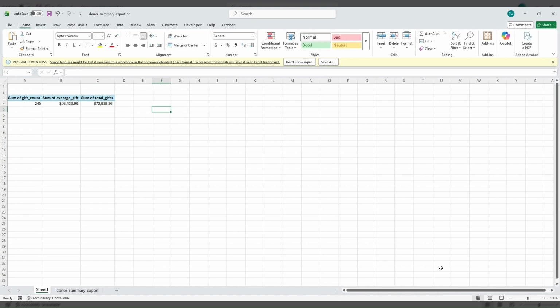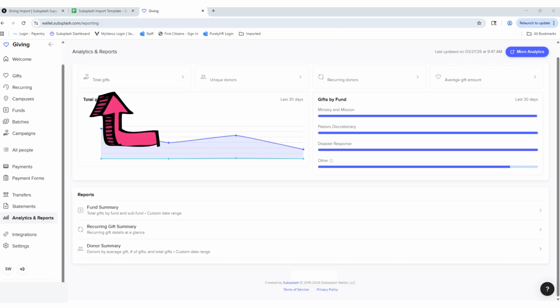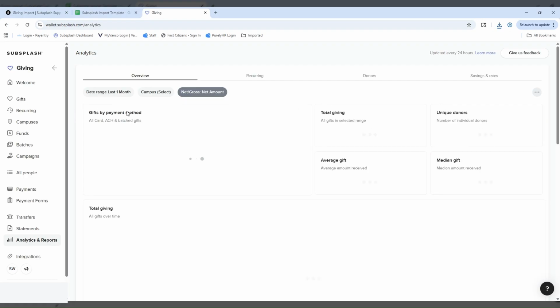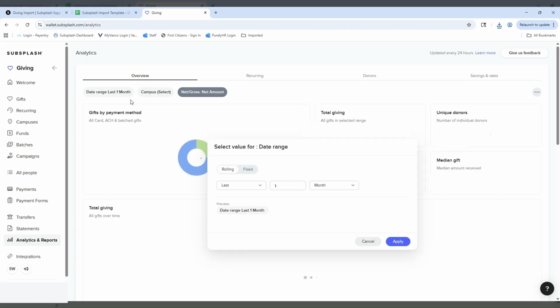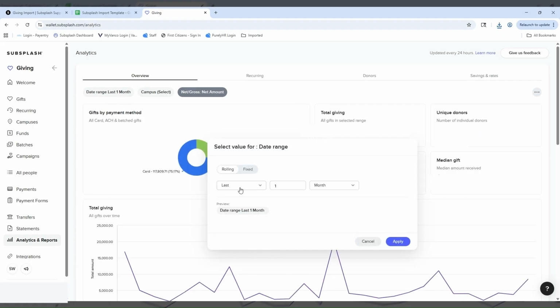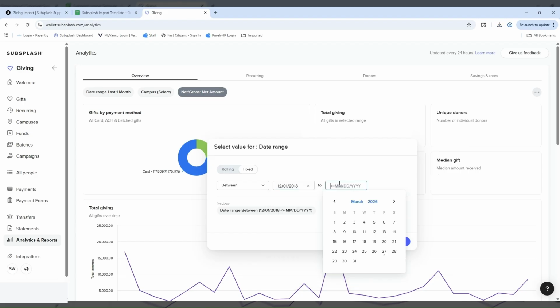Now that we've looked at the 3 reports available, let's take a look at the analytics, specifically total gifts. For total gifts, you want to start by choosing your date range, campus, and whether you want the net or gross amount. The top of this report gives some general information based on your filters about the gifts by payment method, whether ACH or credit card, the total giving received for that period, the total number of donors that gave, the average size of the gift, and the median gift.